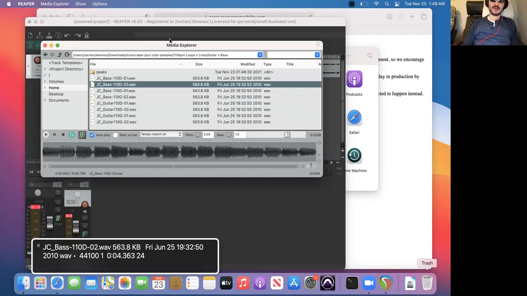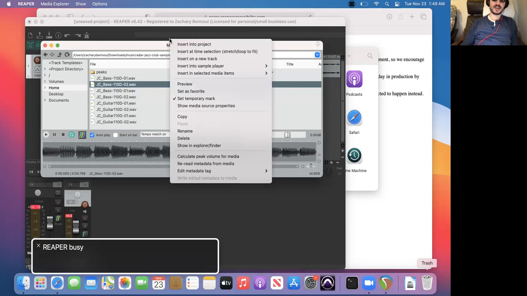So, if I press Control Option Shift M, a menu comes up on this file, like I just did a right click. If I go down, insert into project. We have insert into project, insert a time selection, stretch slash loop to fit. We'll talk about time selections later. Insert on a new track. I want to insert on a new track, but if I go down a little more, let's just see what else we got. Insert into sample player, submenu.